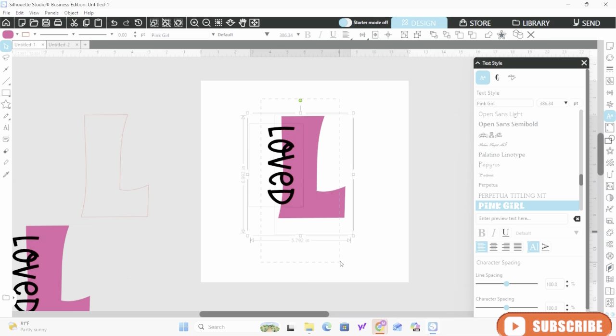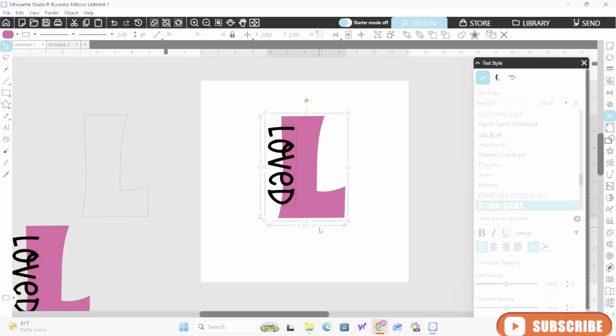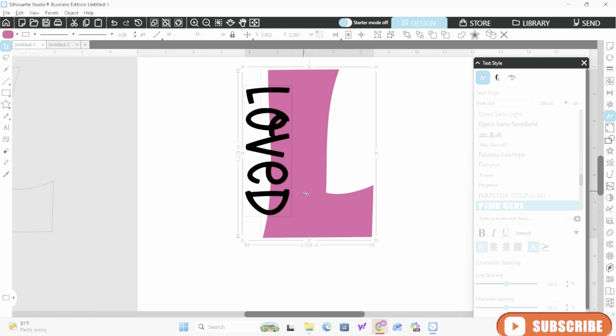Now, to get an accurate size of what I'm working with, I'm going to select both the word loved and the L, and I'm going to right click and convert to path. What convert to path does is that it gives you an accurate size of what you are working with. Now I see that this is 4.5 inches wide and 6.1 inches high, which is good for my 5x7 hoop. I'm just going to take it a little tad bigger because it's going to increase in size after you've gone ahead and added your stitches to it.